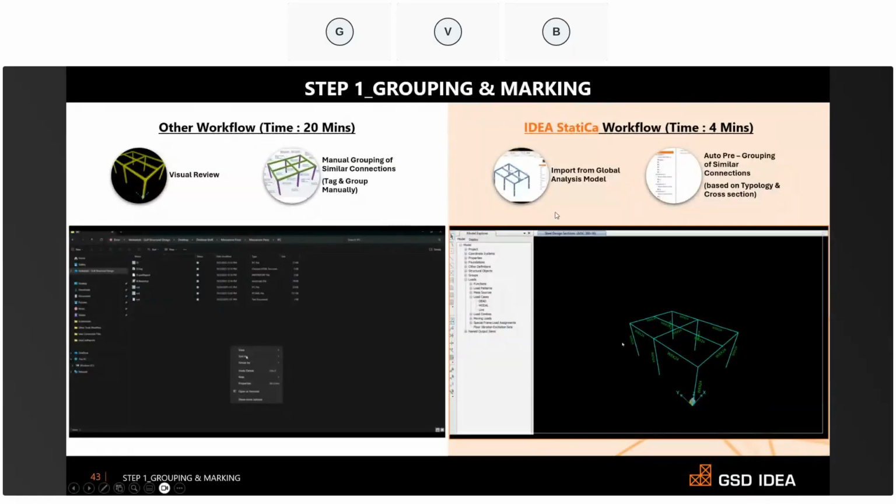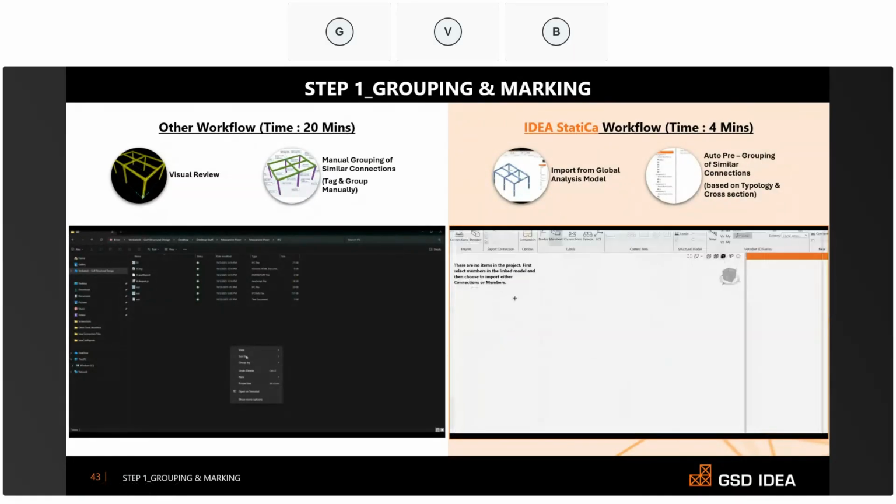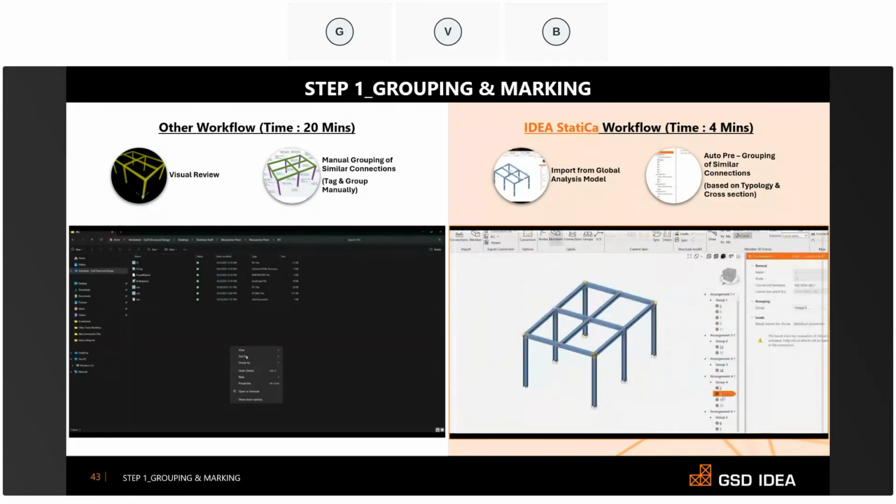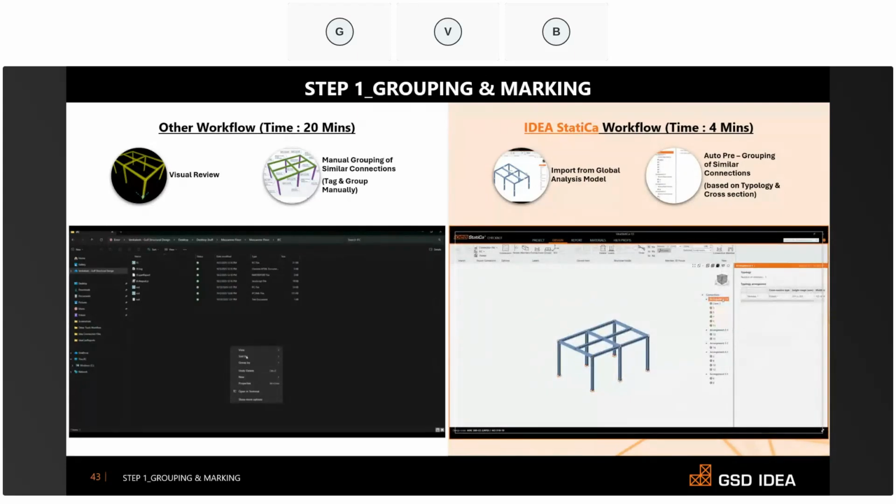we integrated with the SAP 2000 model, where we just selected the members and got the entire structure into checkboard, and the auto grouping is already done. We just have to review the auto grouped sets and name them as required, like beam to beam connection, beam to column flange, and so on. This process is done in IDEA StatiCa, and it took us 4 minutes: 2 minutes for checkboard to import the structure, and 2 minutes for reviewing the auto design groups and renaming them into the required names.